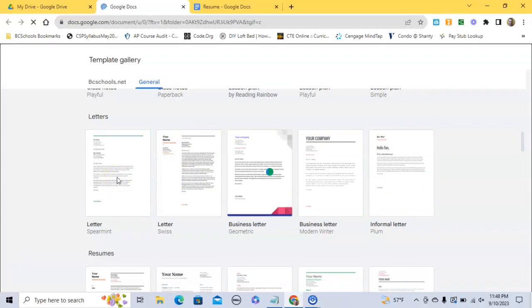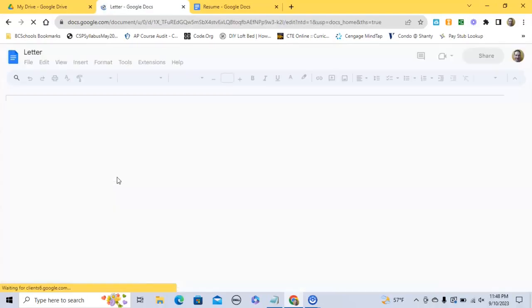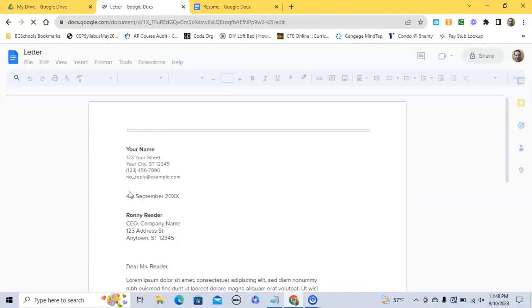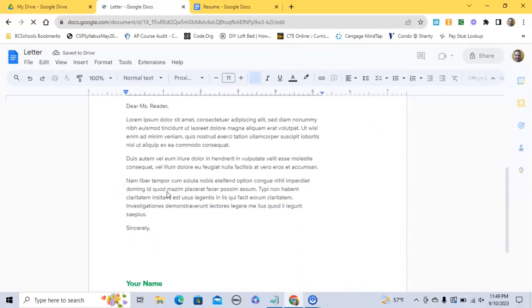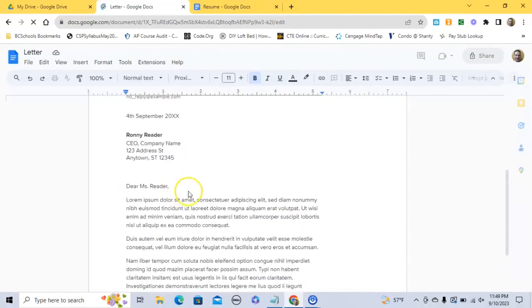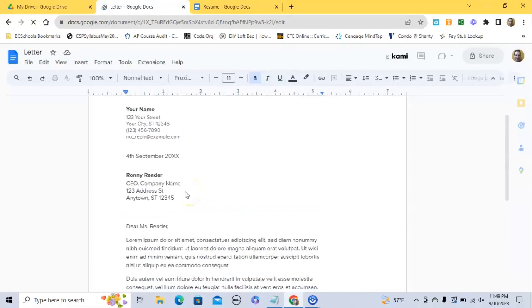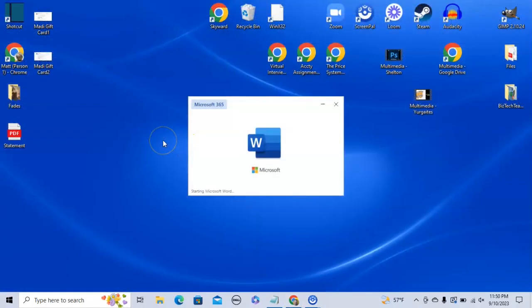Once again, it'll create a document for you that has everything you need in place. It's already got some design work done for you, and it's just a matter of changing the information to match your needs. So that's how you use the templates. Nice, easy way to create professional looking documents that have all the parts that you should probably have. And that uses Google Docs.